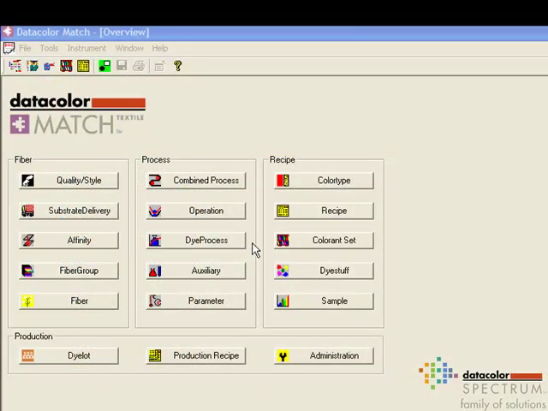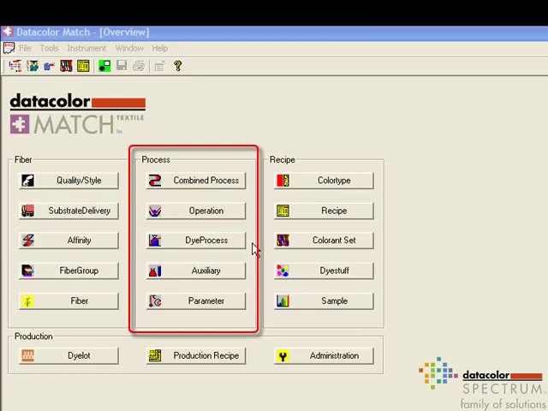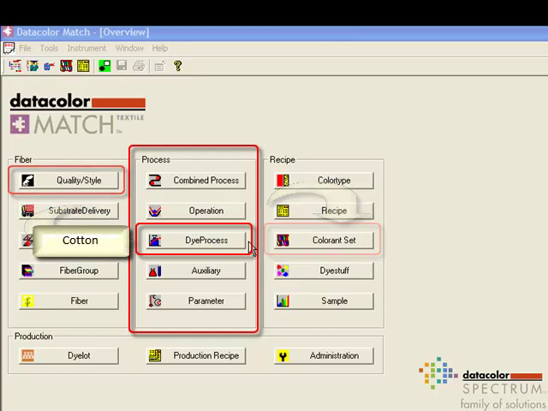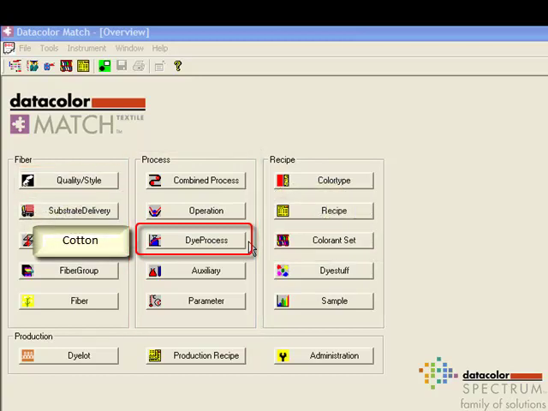The second step in loading data to match recipes is Dye Process. Dye Process is the middle button under the heading Process. Dye Process links your quality style and your colorant set. It tells the system for the fiber, in our case cotton, that you will use a particular dye class of dyes, in our case reactive.